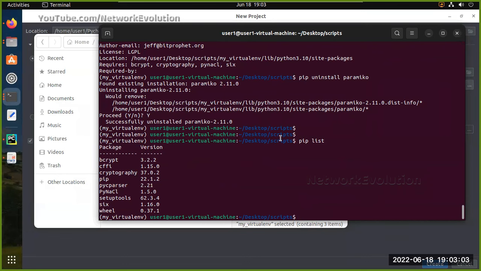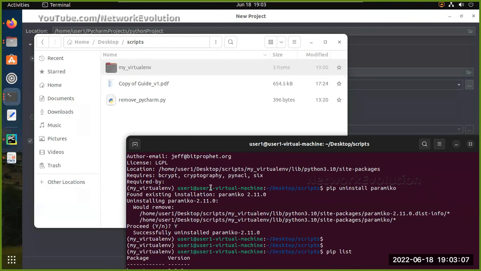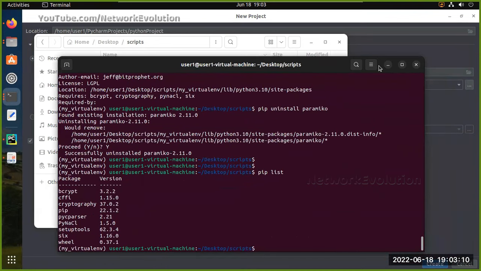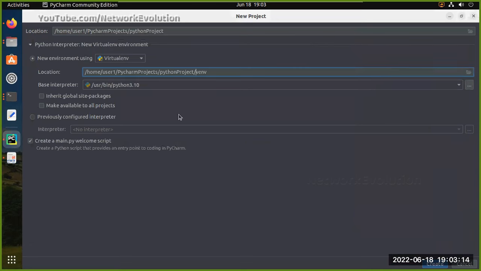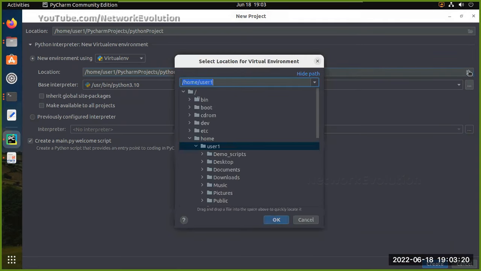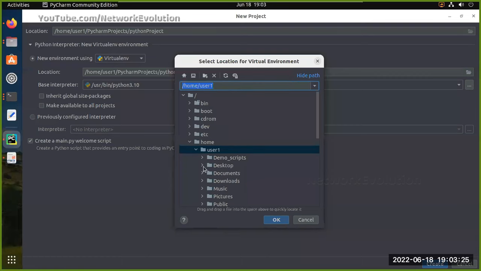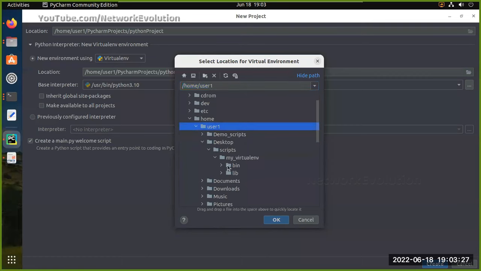Now, if I want to remove this completely, I just need to remove this folder. If I remove this folder, this environment is gone. And the same way, if I want to map this to the current environment, if I'm using any existing environment, I can go and direct this to that environment. I hope everybody is clear. I can go here, scripts, bin, and from here I can select it, Python 3.